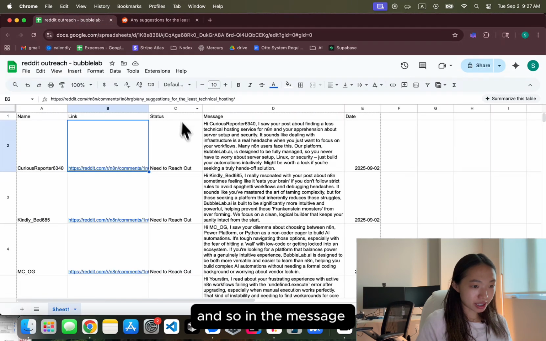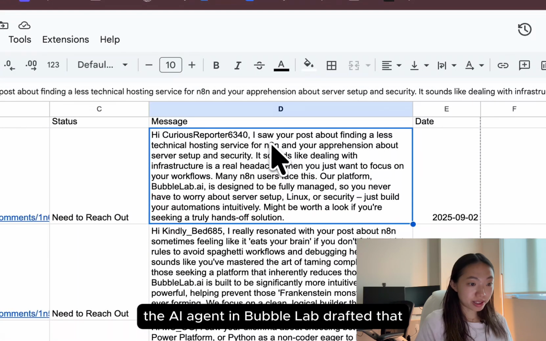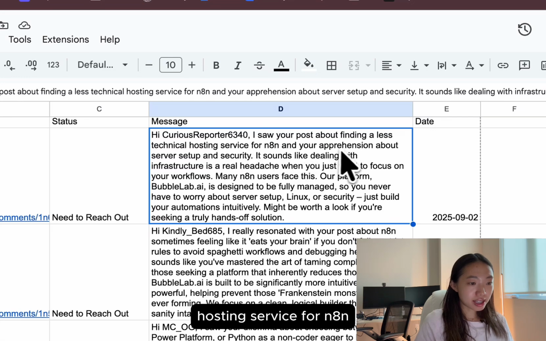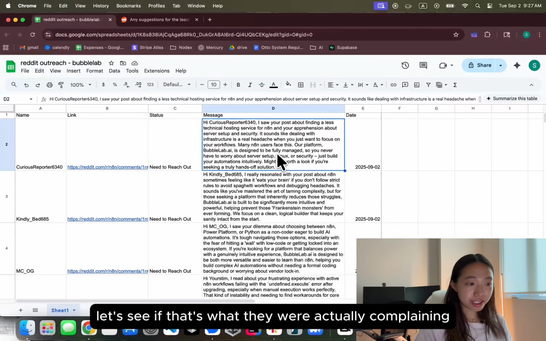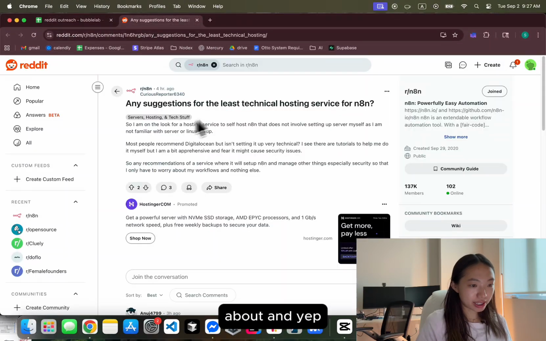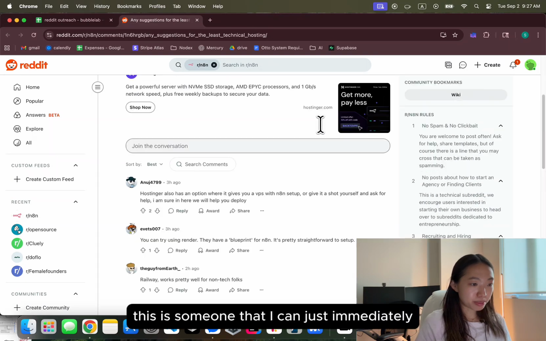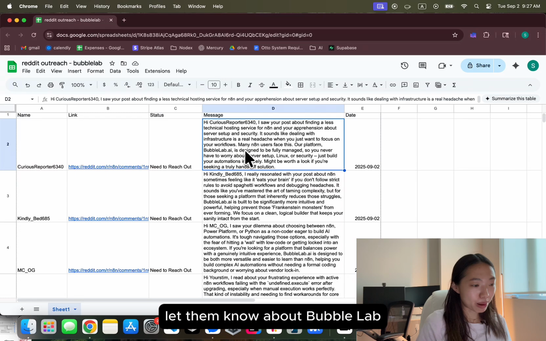Yep, it is. And so in the message, the AI agent in Bubble Lab drafted that I saw your post about finding a less technical hosting service for n8n, and it's about server setup and infrastructure. Let's see if that's what they were actually complaining about. And yep, it is exactly what they were complaining about. So this is someone that I can just immediately text right now and let them know about Bubble Lab.